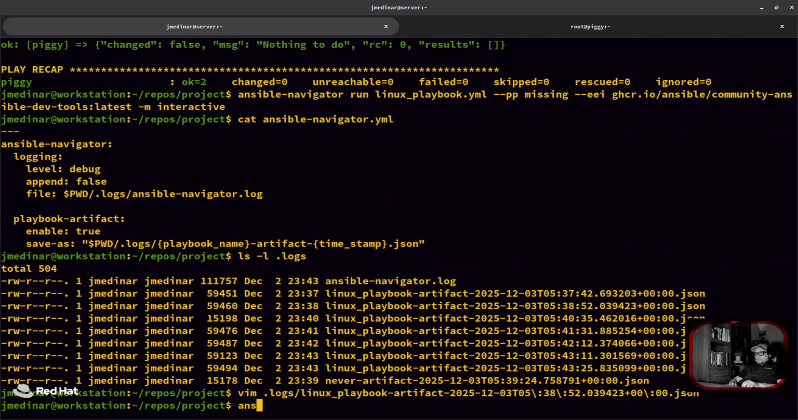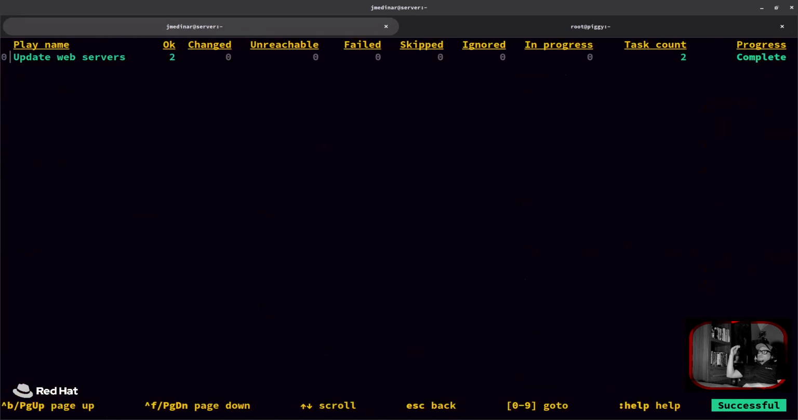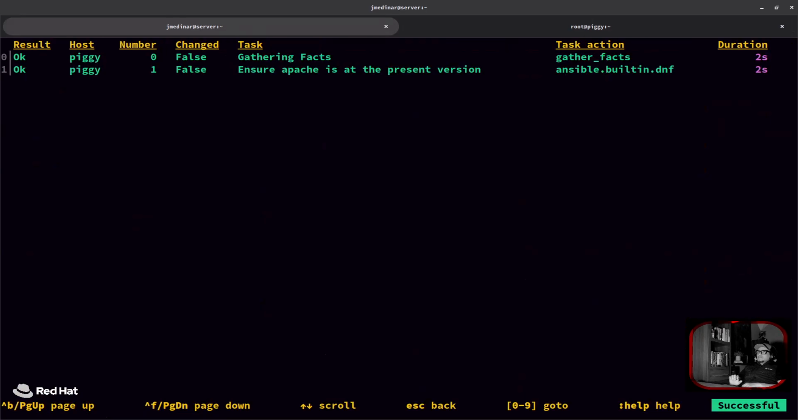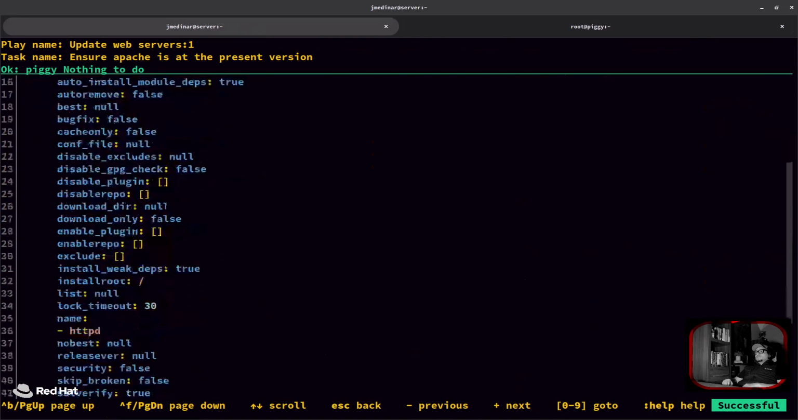So I can say ansible-navigator replay the .logs, and let's say Linux 38. I forgot to put all the rest of that. But if you notice, it's not running, it's just showing what was the last status. And I can go and I can check all the specifics.